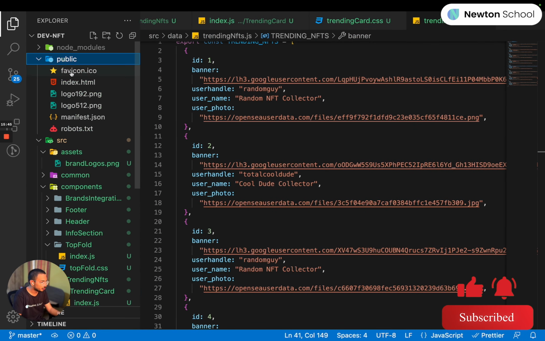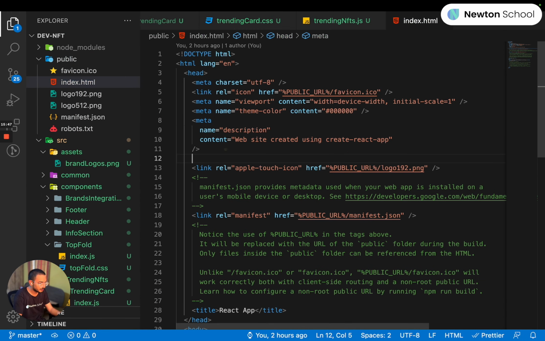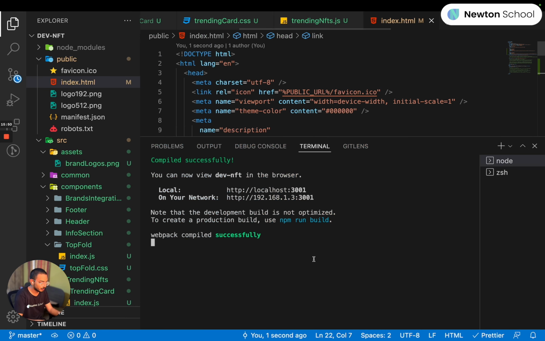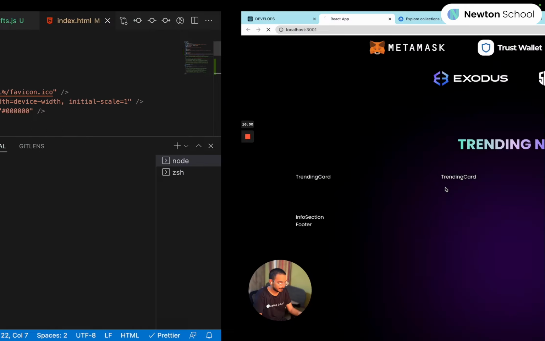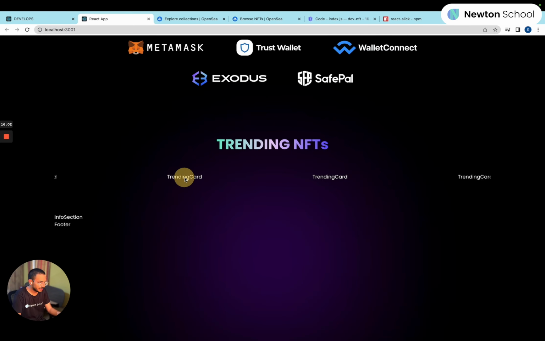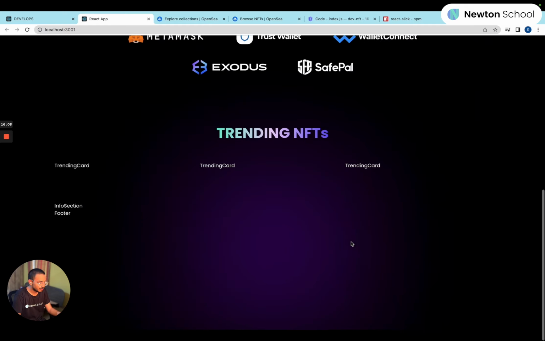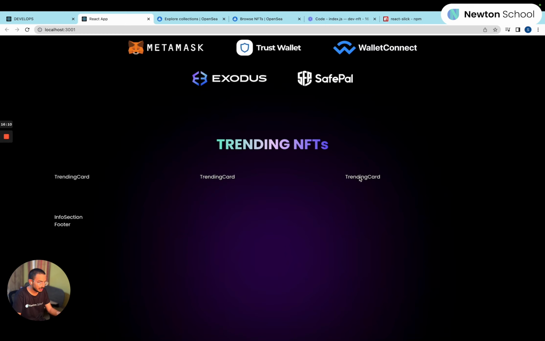So we'll go to public. Inside our HTML, we'll just paste it here and save it. Now for this to apply, we'll have to close our server and run npm start again. Yes. Now you can see the trending card is here and it's automatically scrolling as well. So the slider is working perfectly.